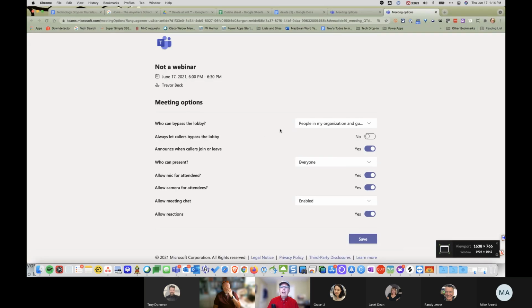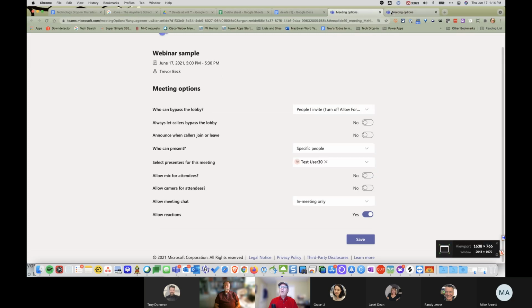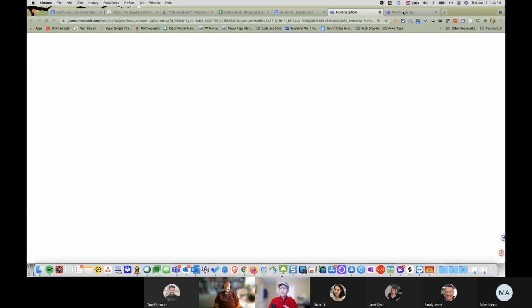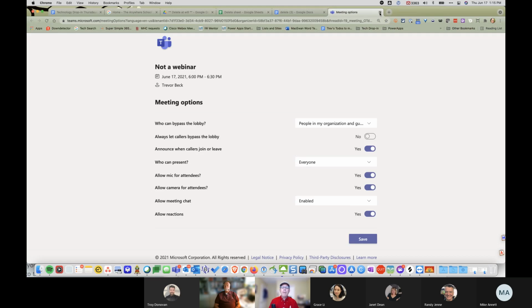A regular meeting, whoops, go back here. A regular meeting is different. So the default here is who can bypass the lobby, anyone in the organization and any guests. Who can present? Everyone can present. Mics are turned on, cameras are turned on. The chat is enabled, so I can send out messages before the actual event and after the event because the chat is on. It's going to stay live until we stop using it. So those are important things to keep in mind when you're choosing between a webinar and a regular meeting.